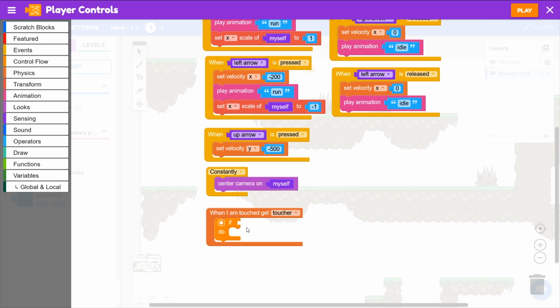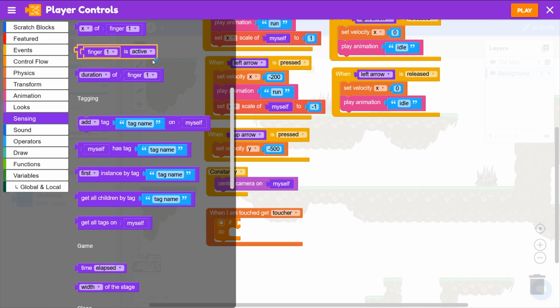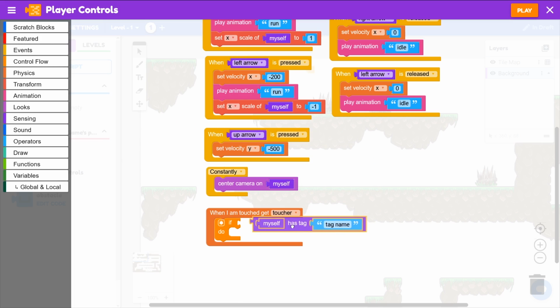The condition that we want to check is if an object has a tag. The block that we need for this is from sensing. Under tagging, that's where we got that add tag block from before. We want this block, myself has tag name. So grab that block and drag it into the if block.